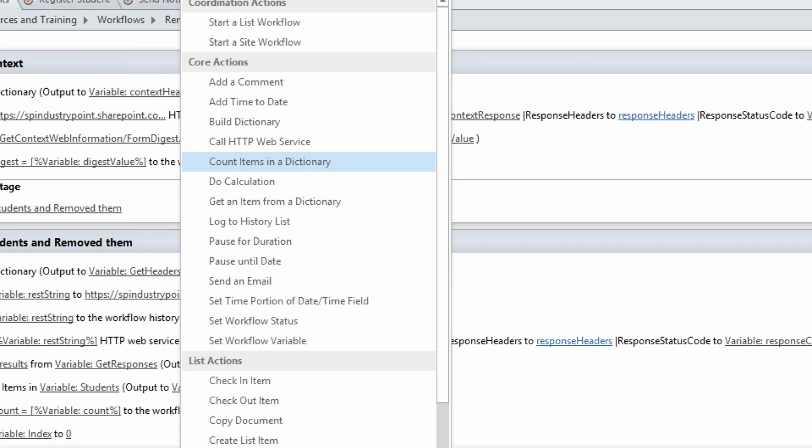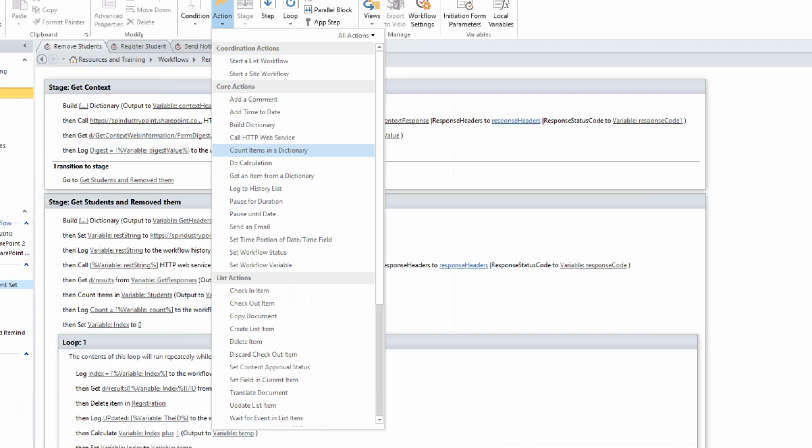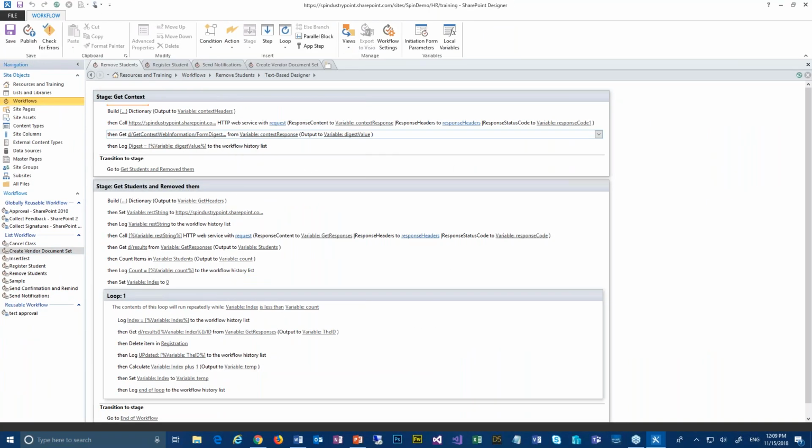So build dictionary is new, call HTTP web service is new, count items in a dictionary, that would be new, get items from a dictionary, that would be new. And then they have minor tweaks on some of the other things that are in there. So most of this will do exactly the same thing that a SharePoint 2010 workflow does, but for the 2013 workflow, a lot of organizations think the same way we do. If you can use 2010, use 2010, and if you need to use 2013, then use 2013.